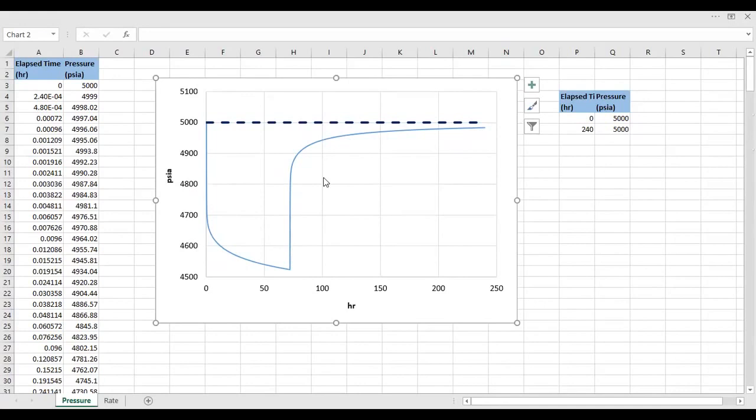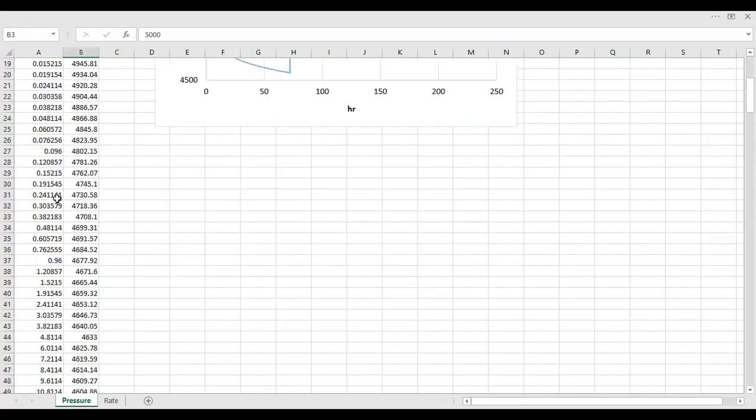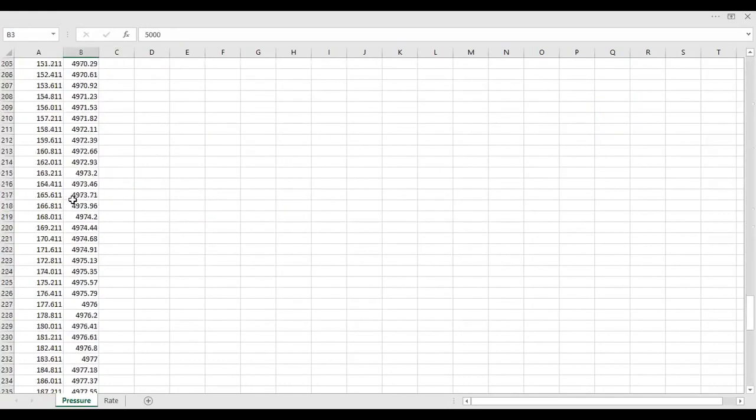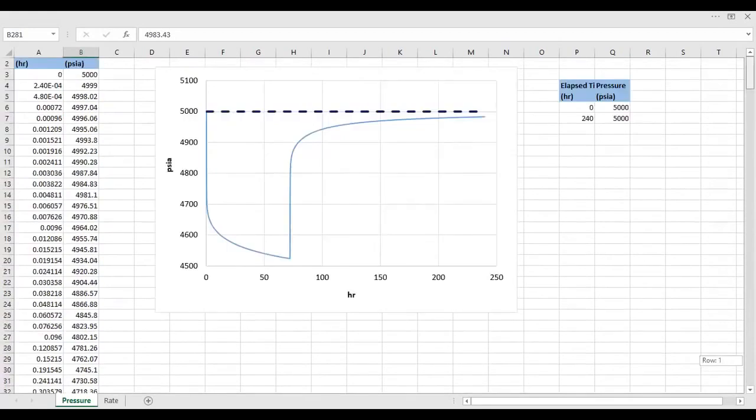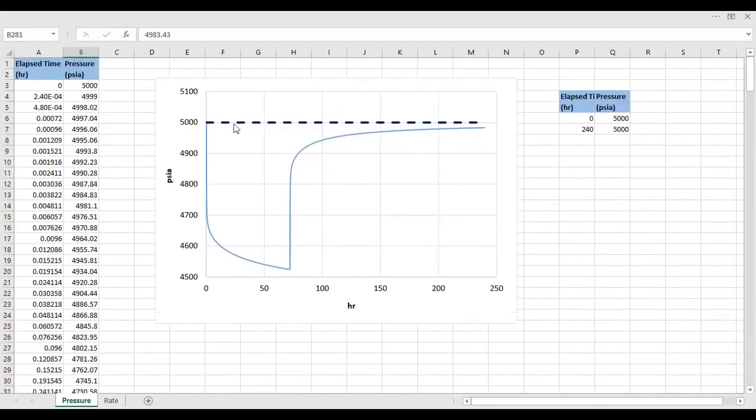As you can see, after several hours or several days of build-up, we still cannot reach our initial pressure. The initial pressure is 5,000 and the last build-up pressure goes down to this value. And this is the line indicating our initial pressure, and you can see there is a depletion, where our initial pressure is higher than the last build-up pressure. Okay, so far so good. We have prepared our pressure data as well as our flow rate data.